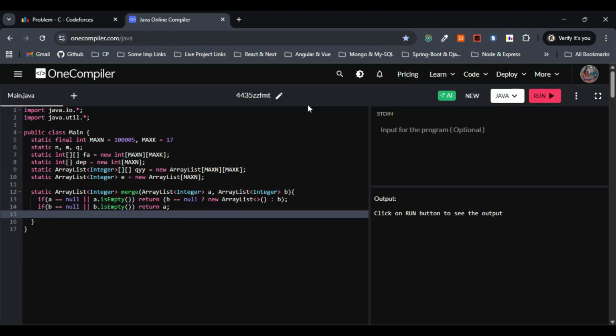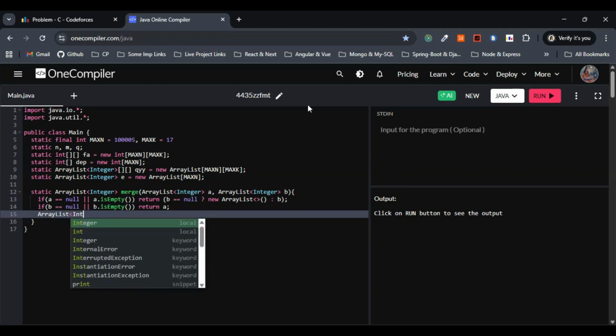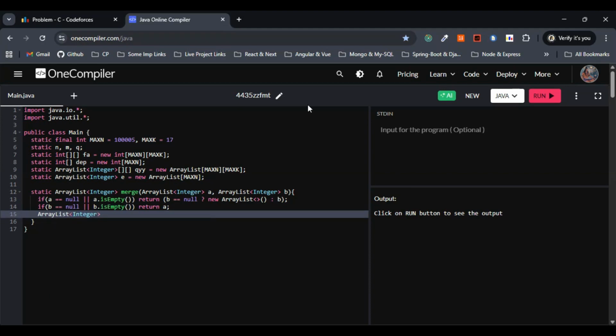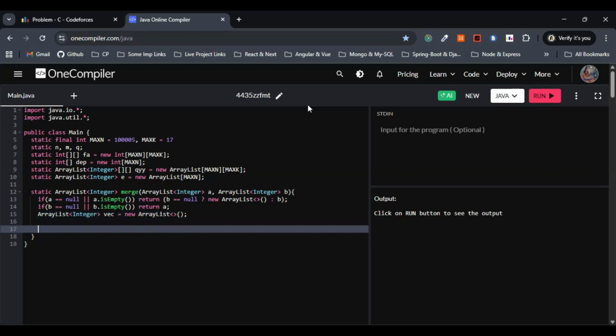Then let's go with the result container. I'll just go with the array list here. Let me pass integer. Just consider VEC, so new array list. Let's complete the syntax. Now we need the pointer into B. So let me initialize P to 0.